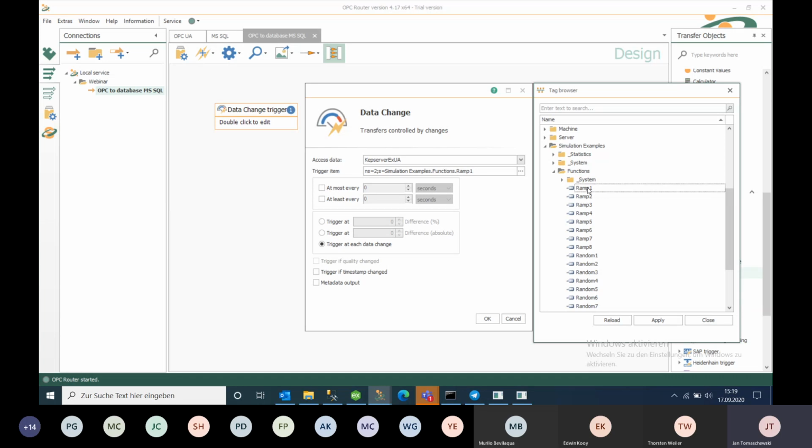Data change is, first of all, working by subscription and has another option. Other than the OPC Data Access, you can define some trigger options. For example, only trigger if the value changes by an absolute difference or by a percentage. Or, for example, you can specify a time of a delay. So maybe here I say wait 10 seconds, just to show you the possibilities.